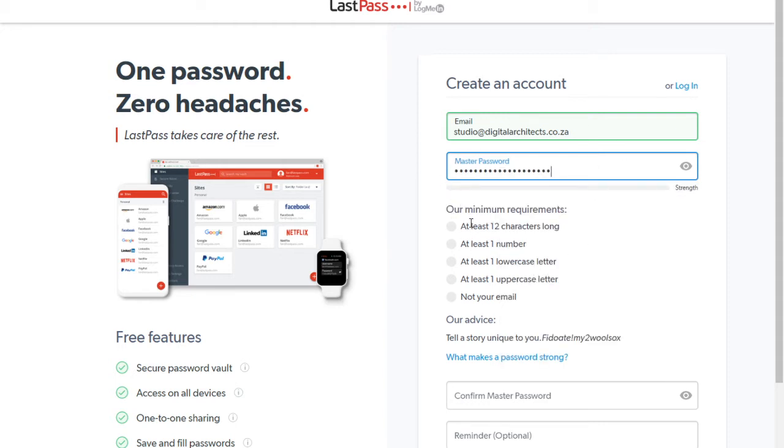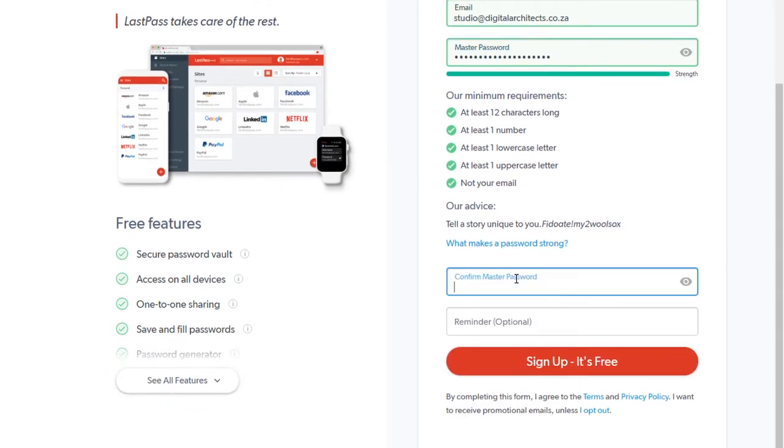So that's the master password, and it needs to comply with all of these settings that are here. It needs to be tough, have one number, have a lowercase and uppercase letter, and can't be your email address, etc. And you have to put it in here again to confirm. You might want to put in a reminder, but that's optional. Then we go sign up, and now we have a LastPass account.